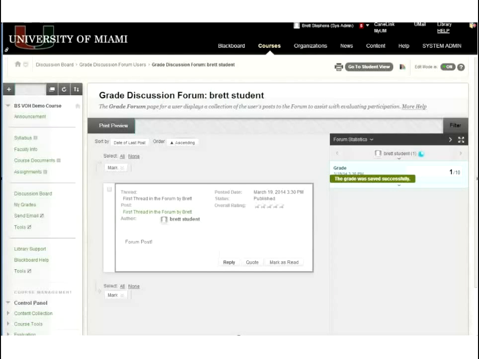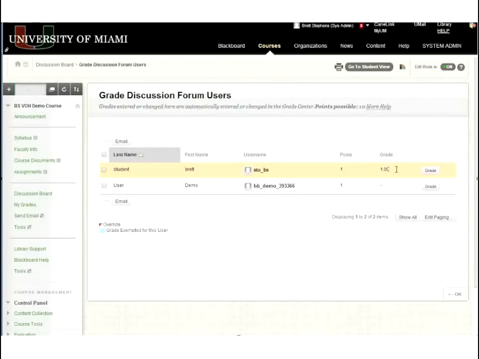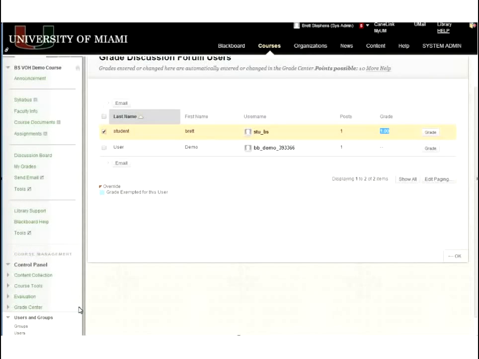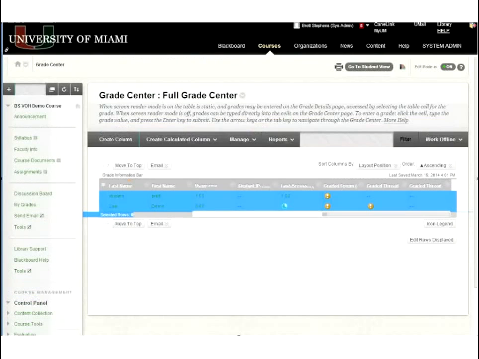so that we can then go back to the grade discussion forum here. You can see that I now have a grade here for that user, and I can go in and do that for the other user here. But I can also go into the grade center here and see that there are needs grading for each of those.